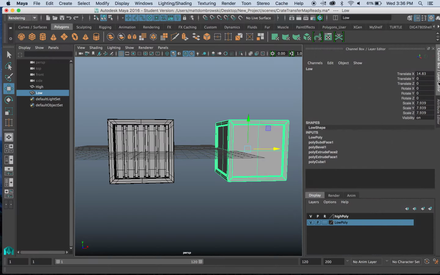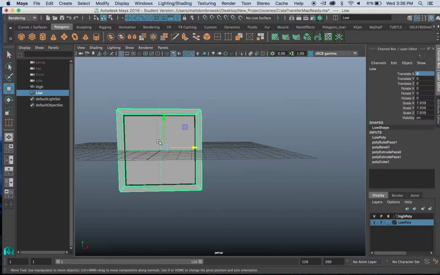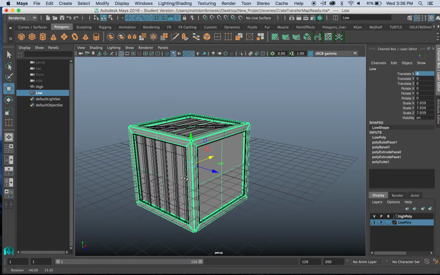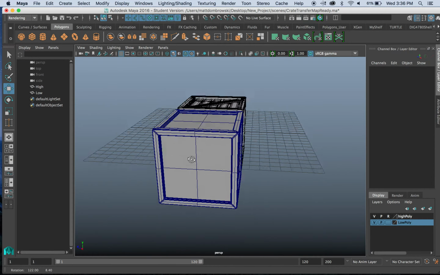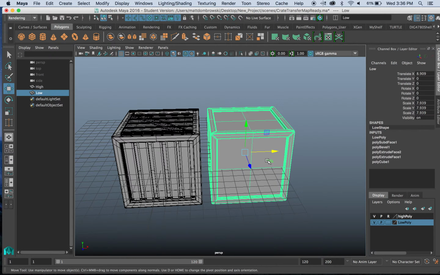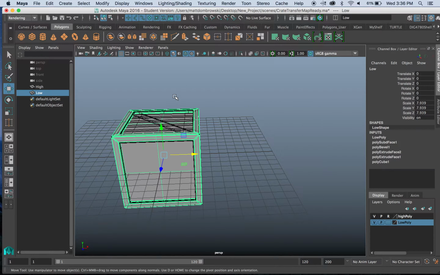One of the first things we want to do is make sure both my objects are pretty close in size. You'll notice the low poly object has some extrusions in it. It's not simply a box. I also put bevels on it. I ran a UV unwrap on that, so I made sure I did that.